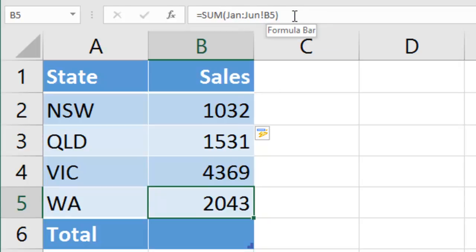You're picking up one cell across 6 different sheets, but the way you write it is to put the first sheet to the last sheet, and then the cell reference. Normally, of course, if you're just doing a cell range, let's say D2 to D5, it'll put the colon between the cell references, but here it's put it between the sheet names because it's 3-dimensional.